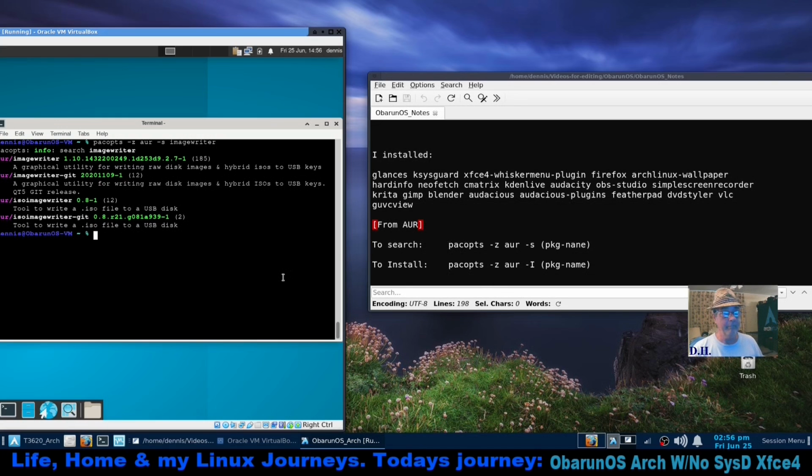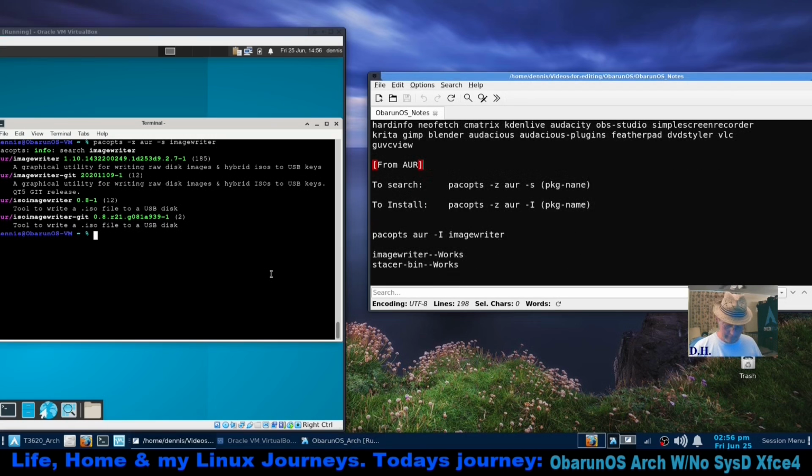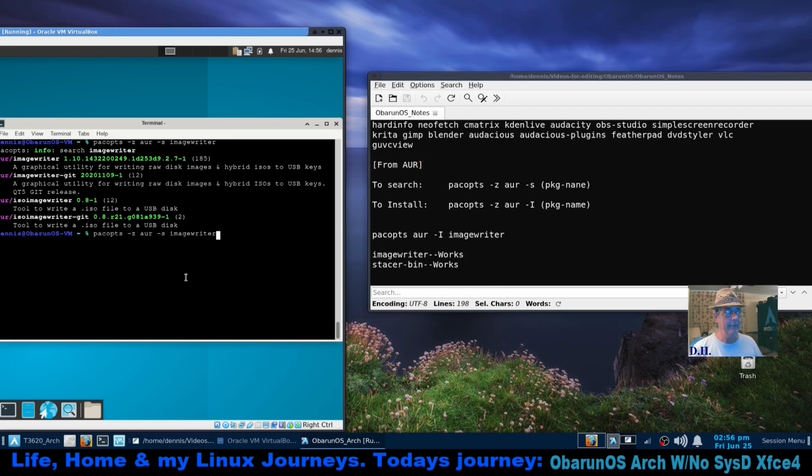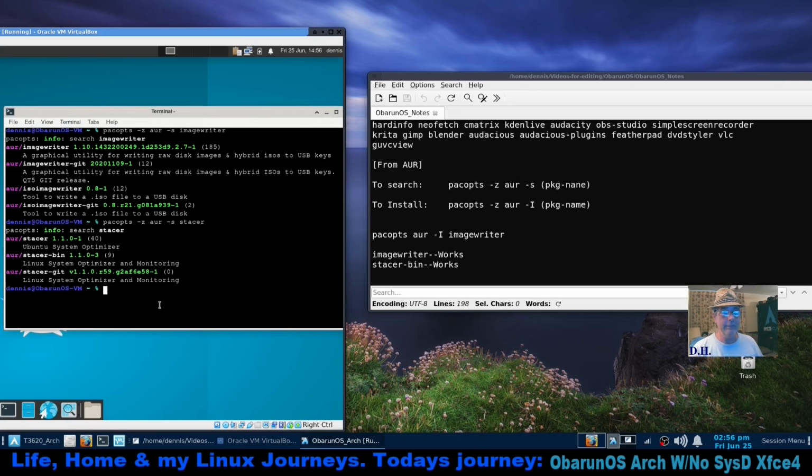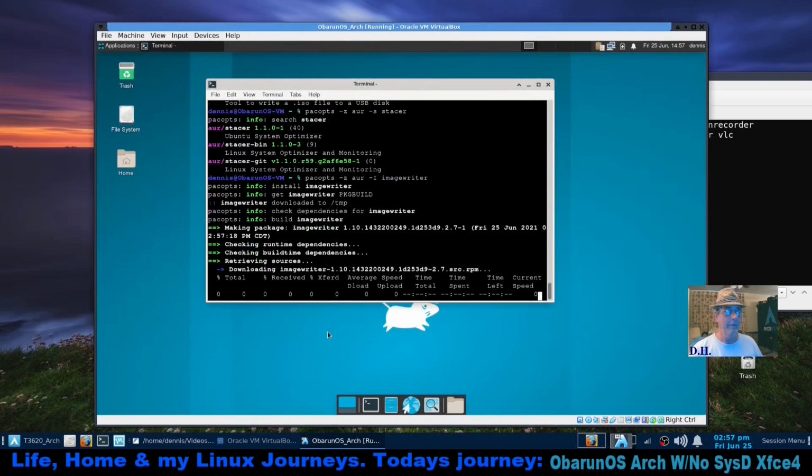Now that would work. Let's see, what else was it? Oh, Stacer. Let me up arrow that back and change that to Stacer. And there you go. So that's how you do your searches. Now to install, so let's install imagewriter, pacopts, -Z for color, look in the AUR, and -I to install it, and we're going to call it image writer because it happens to be called image writer.